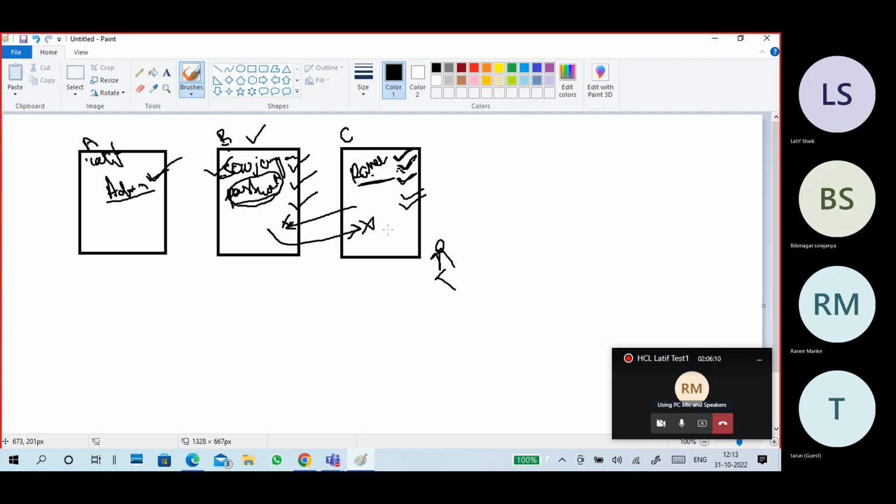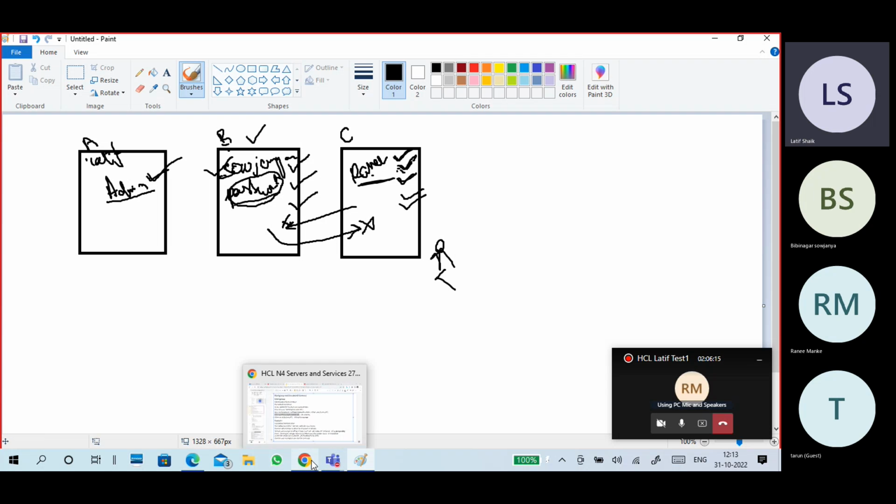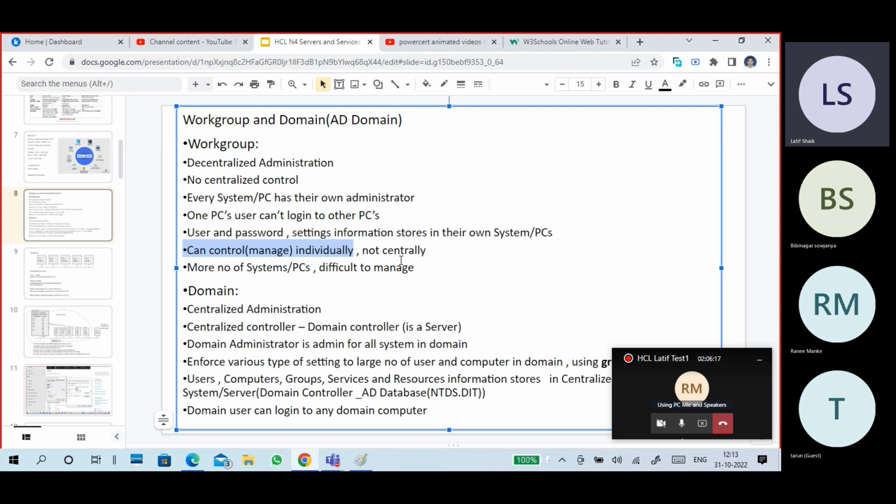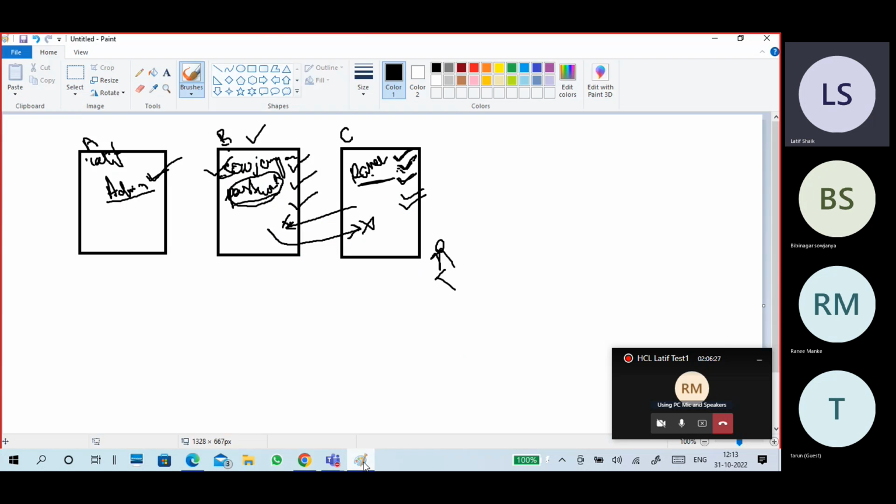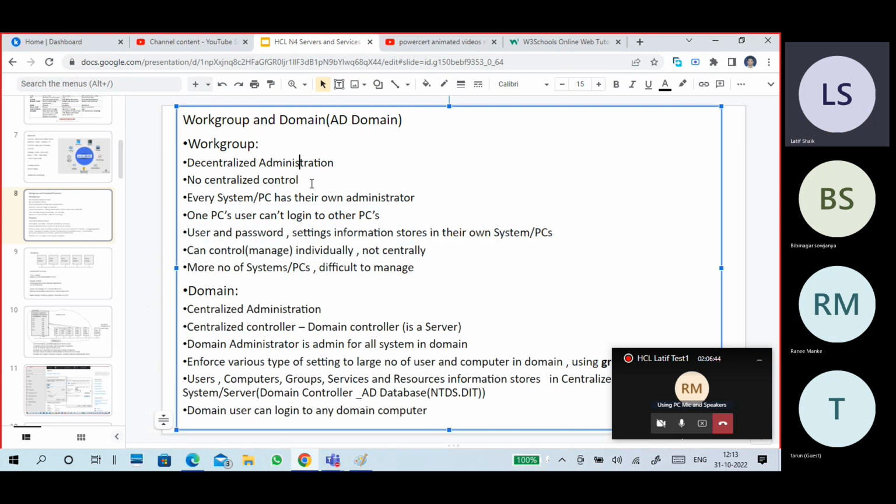Administrate, manage, and control individual PCs individually, but not centrally. Okay. Next, guys, one user account cannot log into another PC. One user cannot administrate other PCs. For example, Latif can administrate A PC, but cannot log into B PC, or administrate B PC or C PC. That kind of thing is not there. So this is all a workgroup kind of setup.